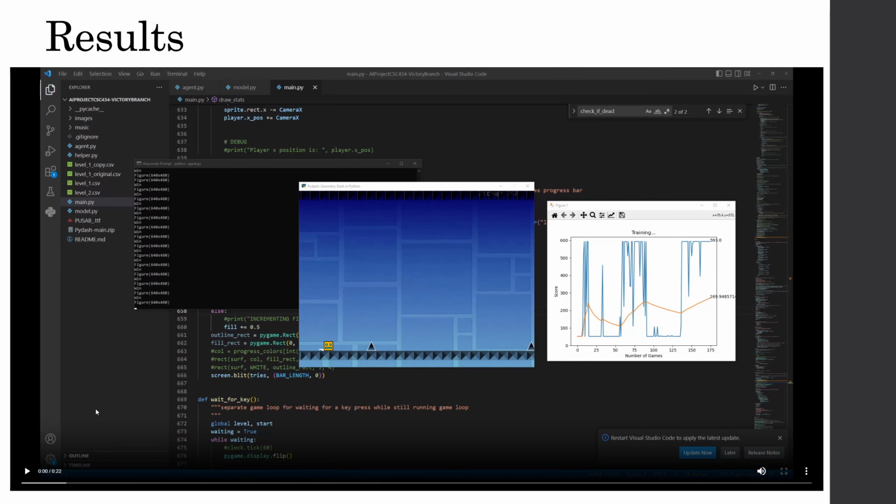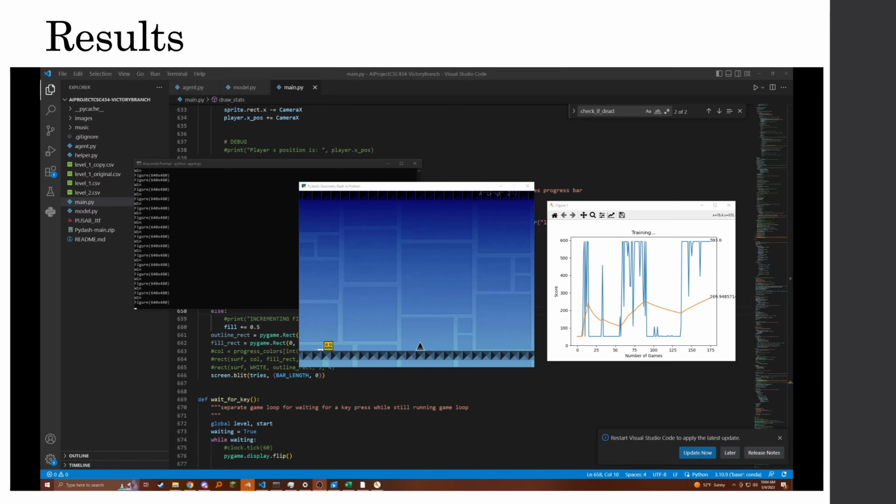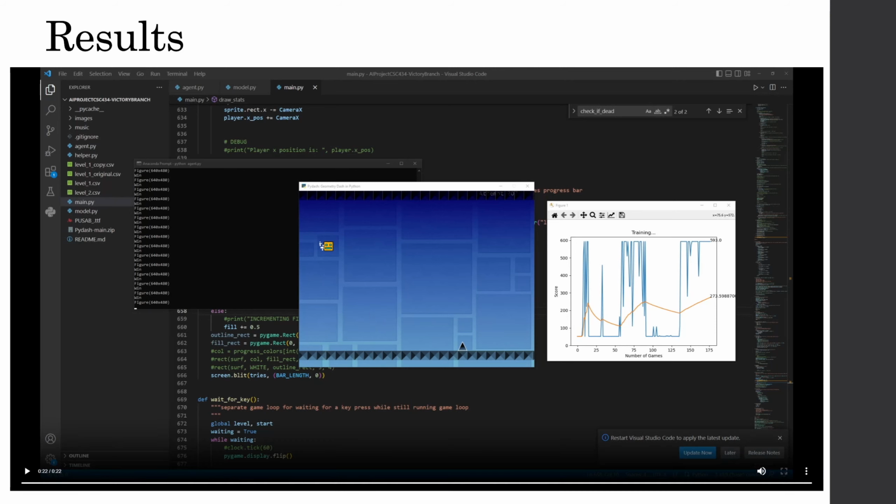So here's a video of our model playing on a level that we created. This is after having trained for just under 200 games. As you can see, the agent is able to consistently clear the level at this point in its training.